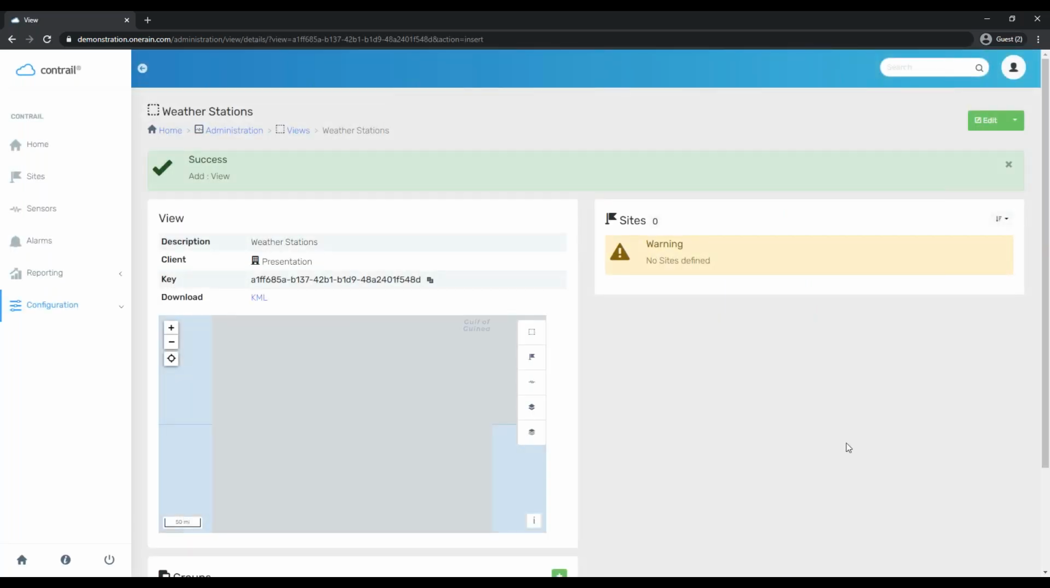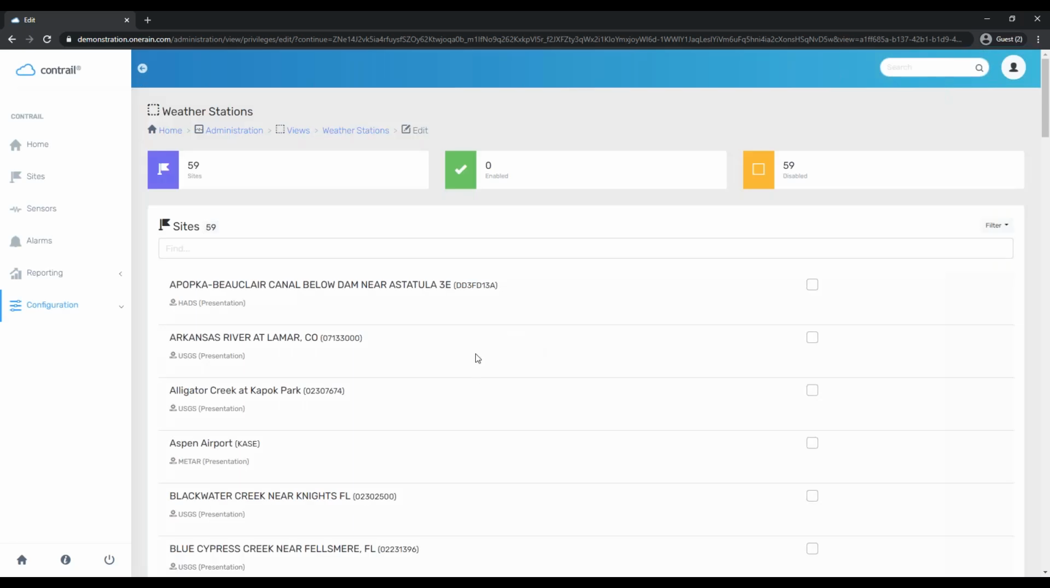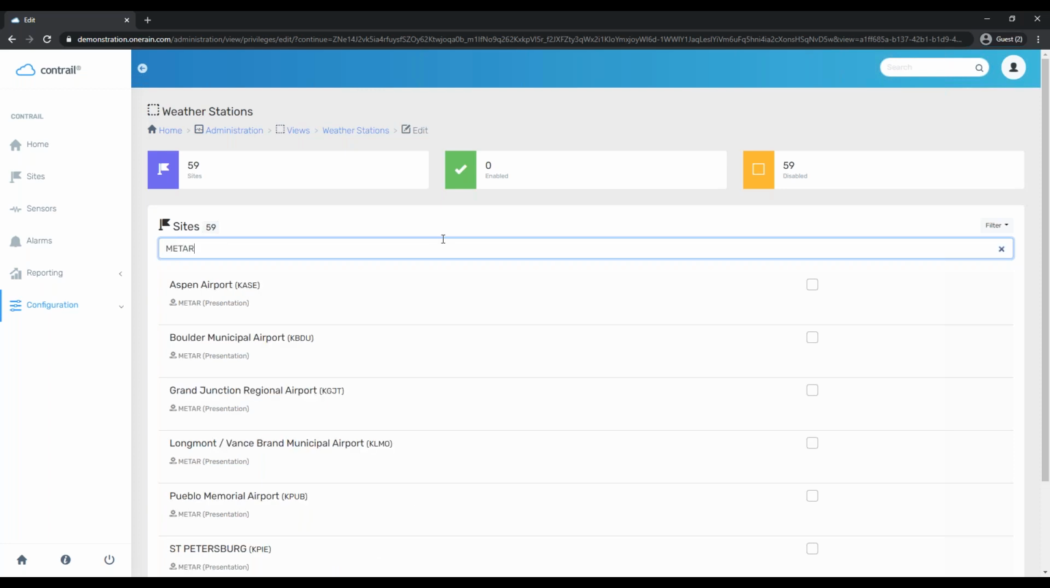So I've got a view, but there's nothing in it because I haven't added my sites yet. So edit, go to the drop-down menu and select sites. And this is where we'll add in those particular sites to the view. I can use the find option if I have something in particular. I know that METAR stations are usually plain old weather stations. They don't have other options. So I'm going to start typing in METAR, and let's go in and just add those in.